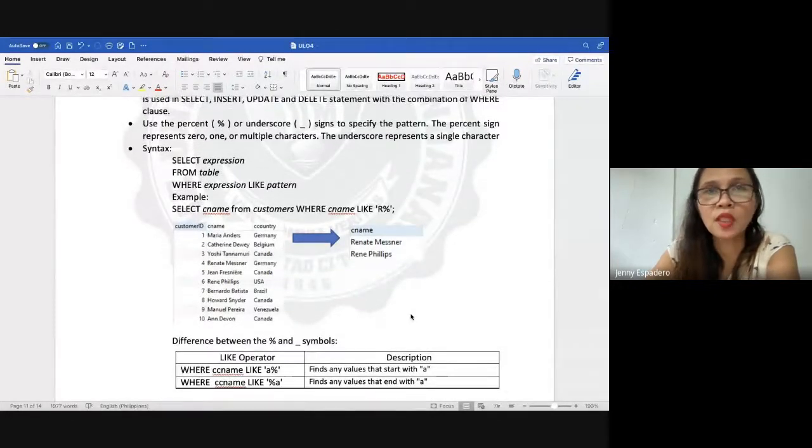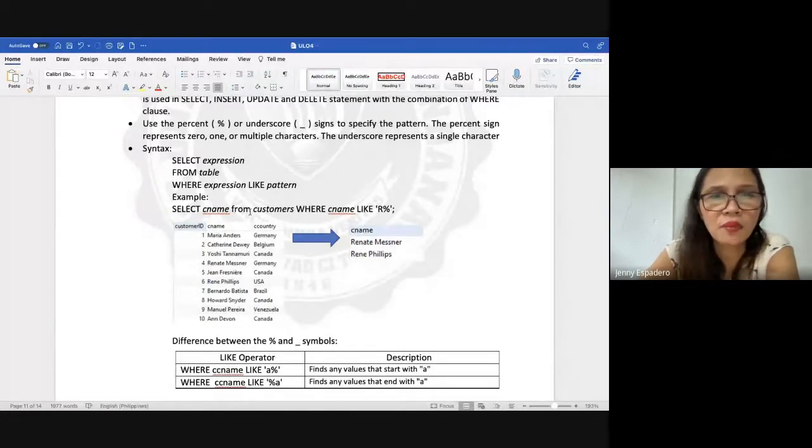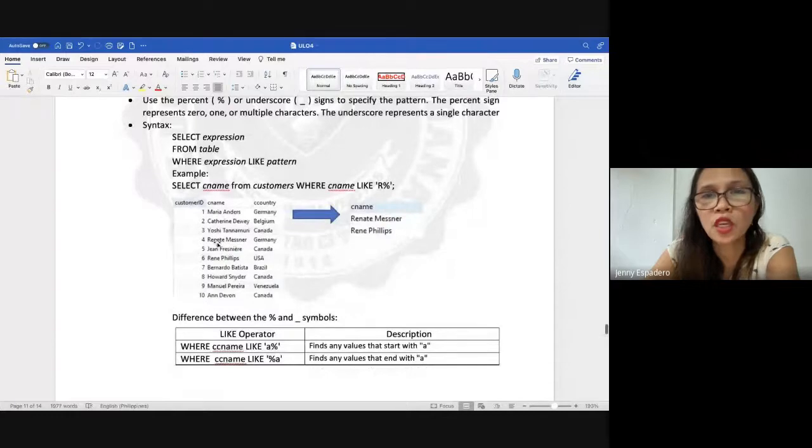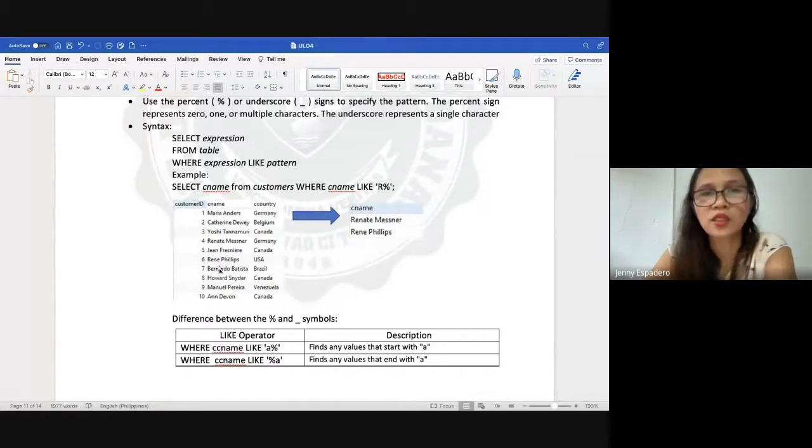For example, if you would like to know who are the customers whose name starts with letter R, you will say, select CNAME from customers where CNAME like 'R%'. MySQL will check the CNAME field and see which rows have names that start with letter R. So that would be Renate, Rene, this one.